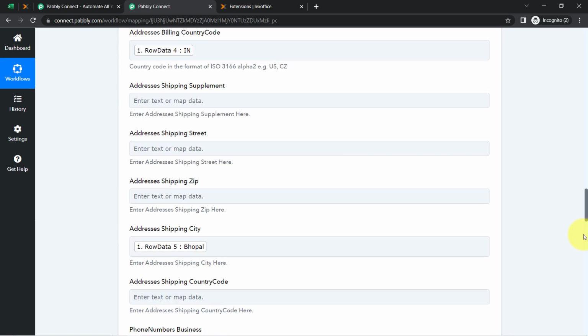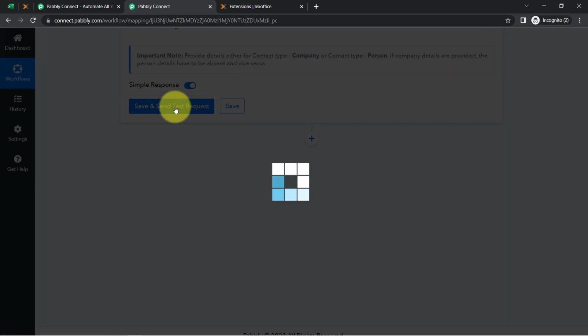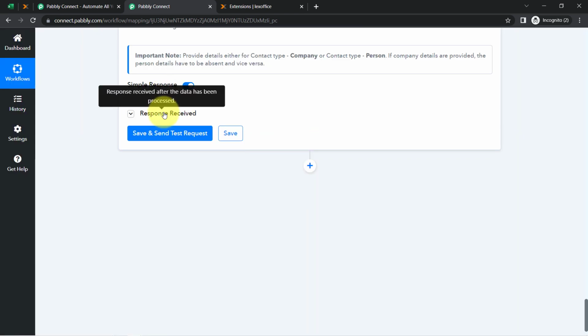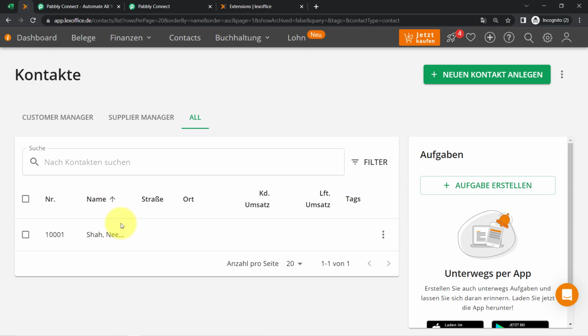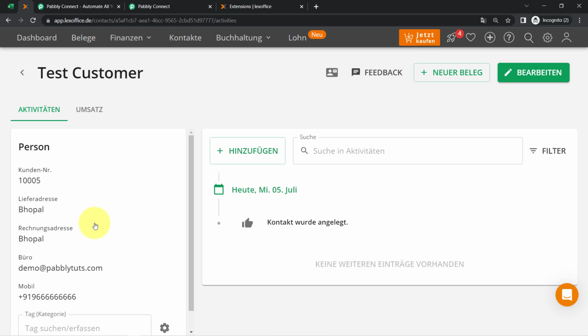Now I will click on this button, and I'm really expecting that a contact will be created in the Lexoffice software automatically and immediately. And here you can see that the response is received, which means that the contact has been created. Let me refresh it and check for the data whether the contact has been created or not. And here you can notice that one contact has been created.